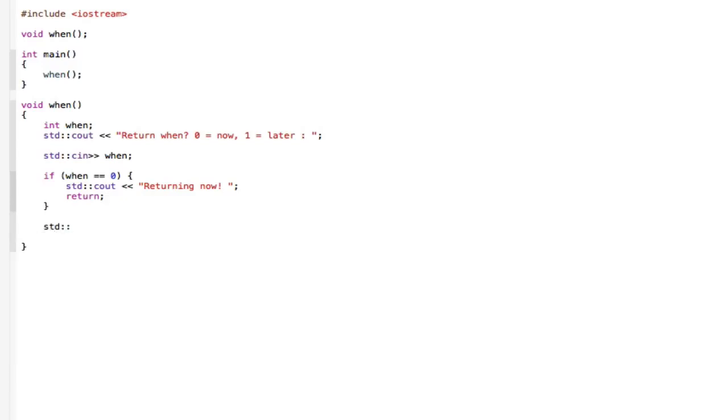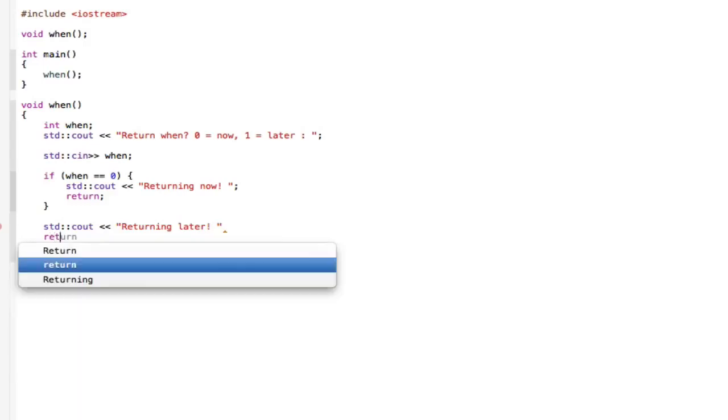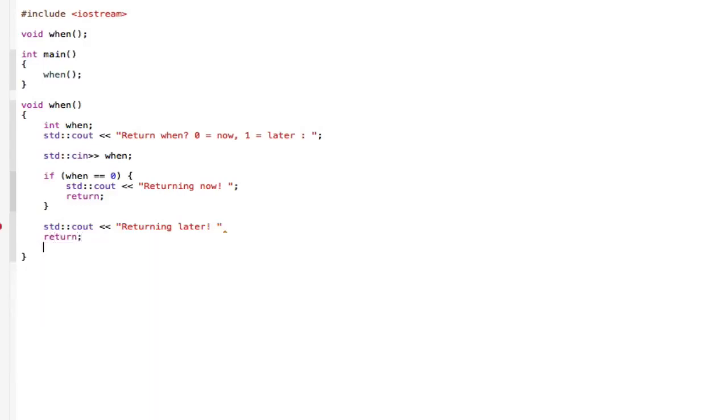And then we can run std cout, returning later. Return statement again. Must not forget that semicolon here, very important. Ruin the whole program. We can save this and now we can just go through the program and see what it does.